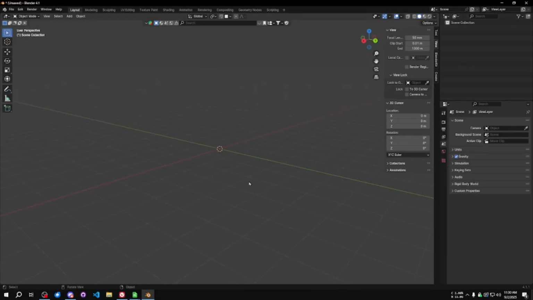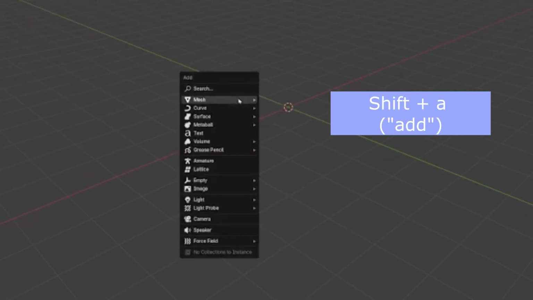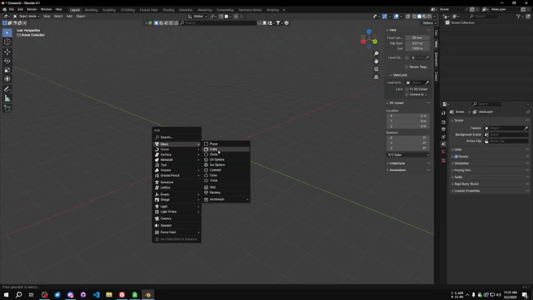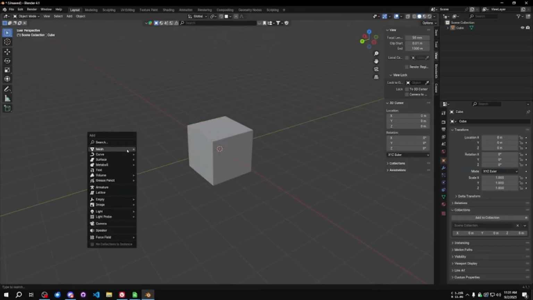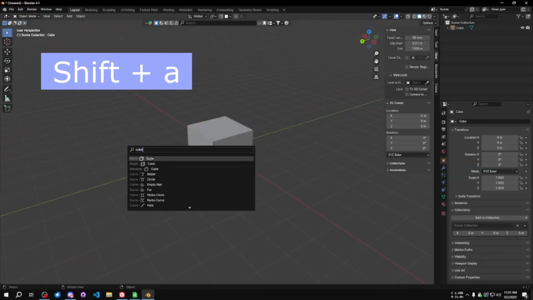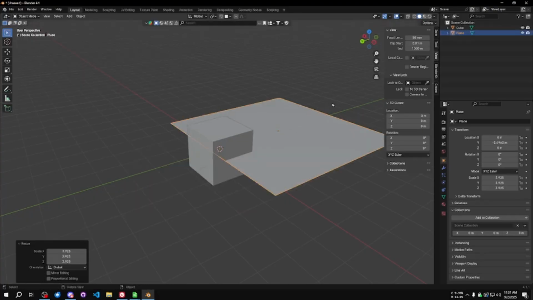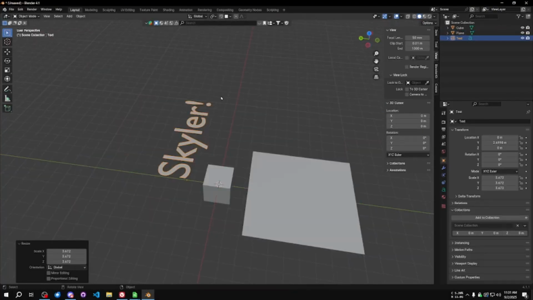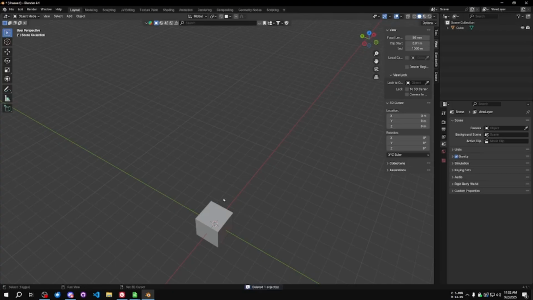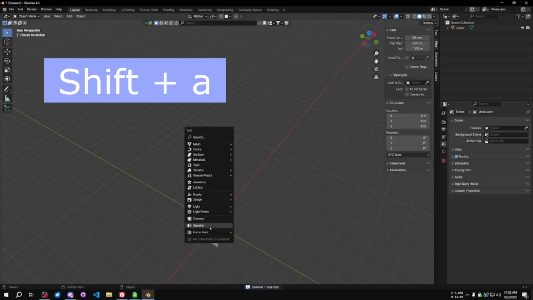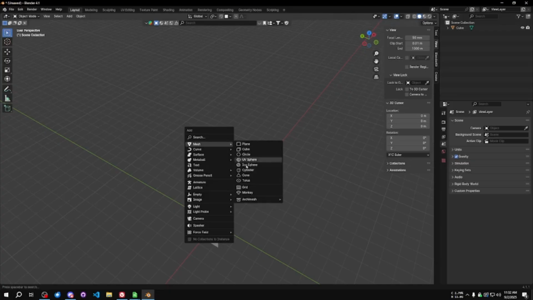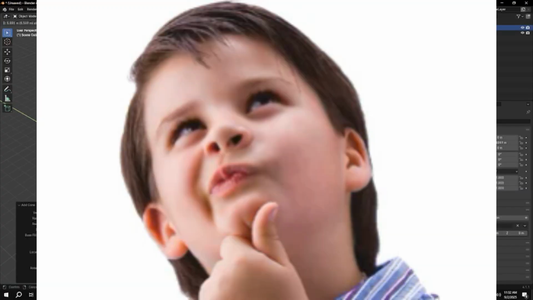And then the very first thing that we want to do is add some kind of mesh, some kind of shape to our scene. The very first keybind is Shift A, and that'll bring up a context menu, cube, and you can also do the Shift A and then you can search for cube. You can also search for plane. You can also do a little bit of text, and I'll show you all these other shortcuts. All kinds of things that you can do with Shift A. That is probably the most important one, because that's how you start adding stuff to your scene.